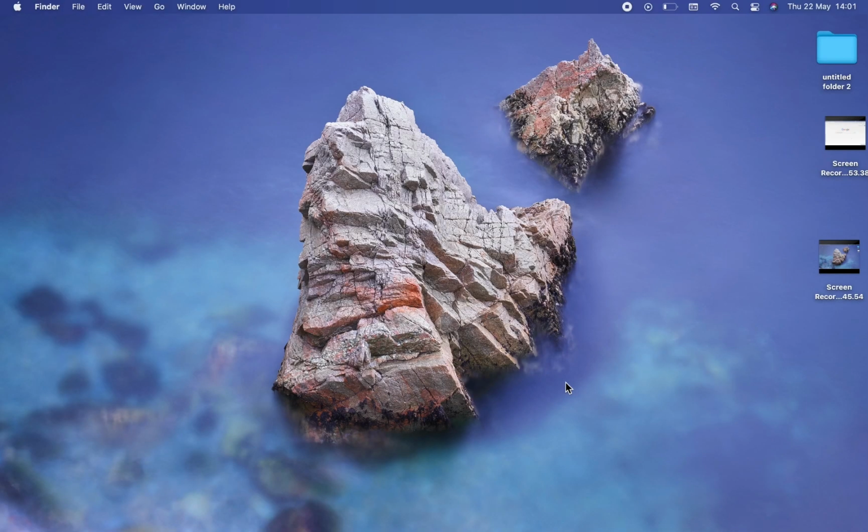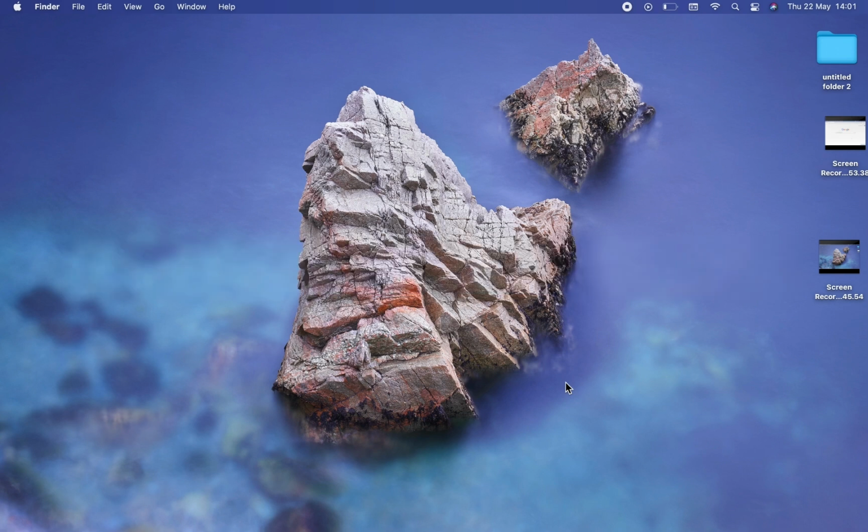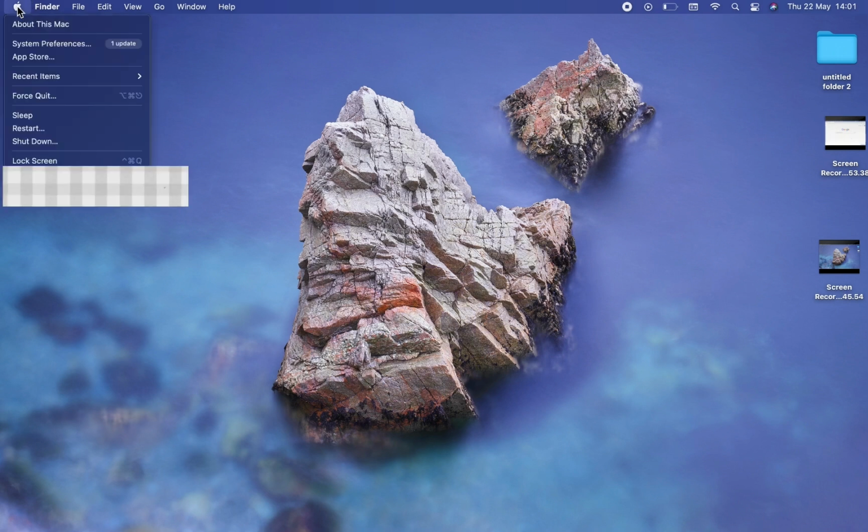In this video, I will guide you through how to check for updates on Mac. For that, first of all, you have to click on the Apple logo which is on the top left corner of your screen. Then, from the drop down, you have to select About this Mac.